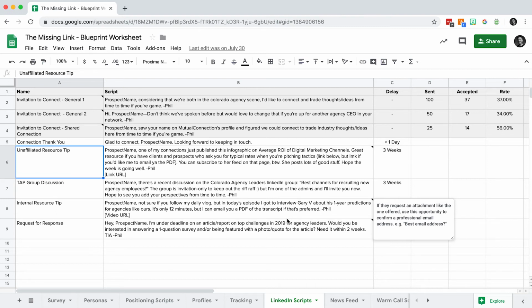In the third follow-up script, an internal resource tip. This is where we actually do get to take a document or a resource, maybe it's a PDF, a white paper, a calculator, anything that we've created internally. And this will be the first time that we actually reference our business in any way, shape, or form. So we're starting to nurture or warm the lead up.